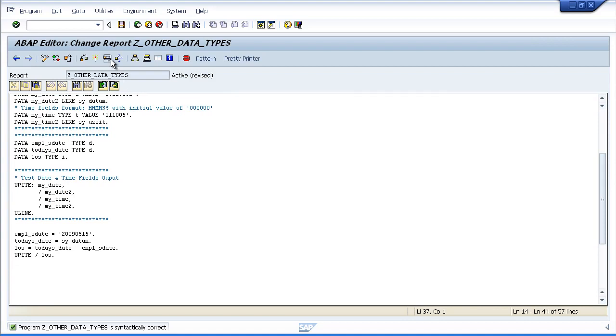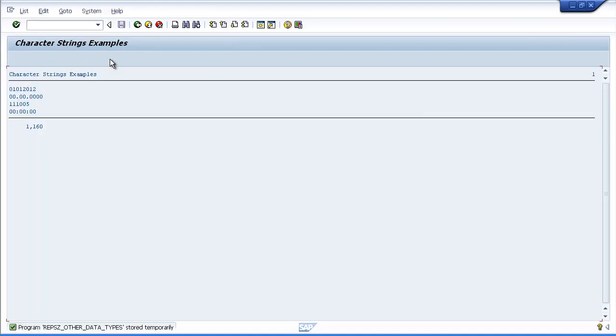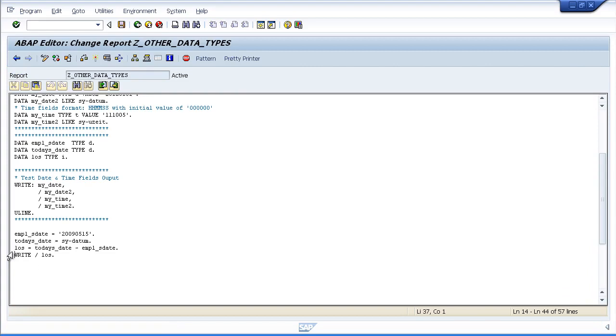Let's just execute the code. So as we can see, the length of service is 1,160 days. So the calculation has given us the length of service in the number of days.